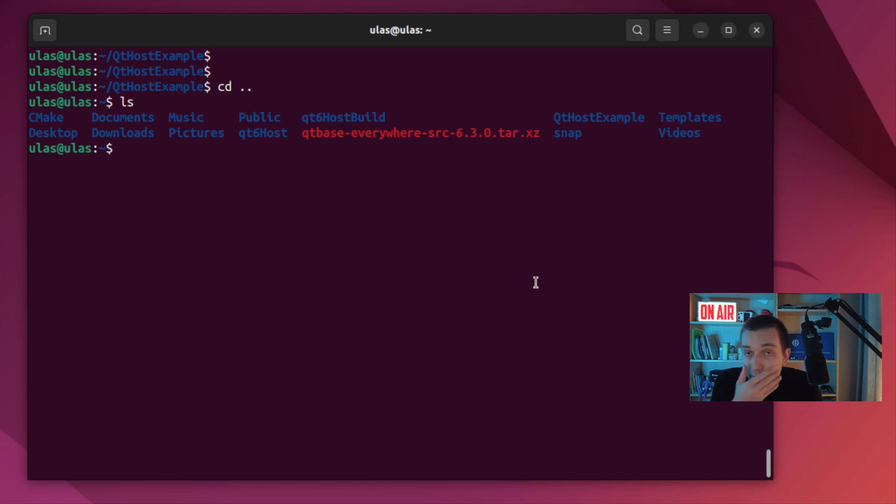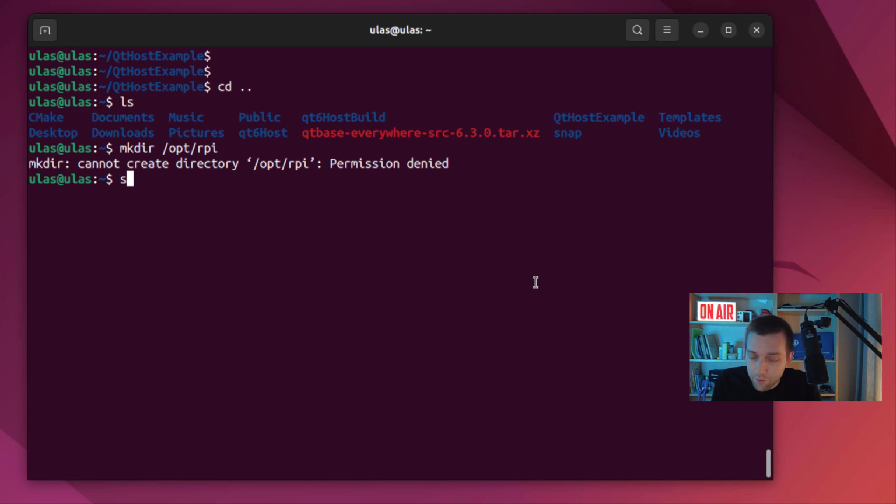The toolchain directory should be in the opt directory. It must be, actually, because of the toolchain stuff. So just go to opt. Actually, before that we should create a directory named RPI. It should be like this. You have to do the same thing as me here. Permission denied, yes, so with sudo we can do it. Let me go there, opt RPI.